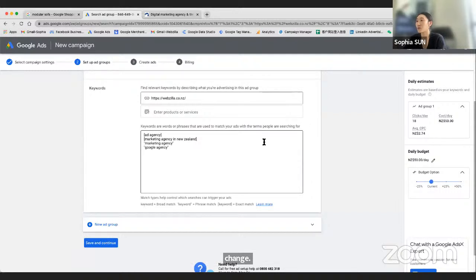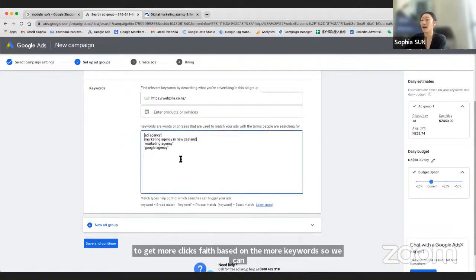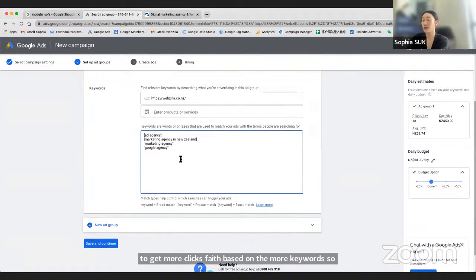The more keywords we put in, the average cost per click probably gets lower, because we have more chances to target more potential customers, and we can lower our cost per conversion or cost per click, and we have more opportunity to get more clicks based on the more keywords. So we can have an estimation when we use these keywords.